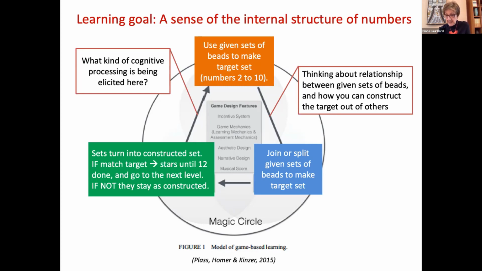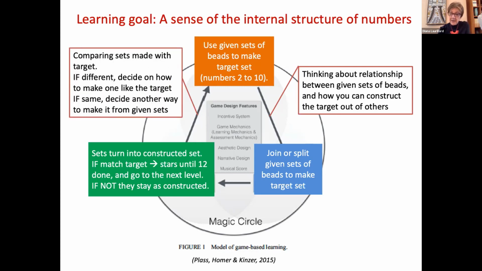And then when they see what happens as a result, they're comparing sets they've constructed with the target set. If they're different, the challenge is to decide on how to make one that is like the target. If they're the same, they've made a target, and they get a new challenge. So they have to reflect on how their actions made that set and how they might have to change their actions to make the target. So that's a lot of thinking going on.